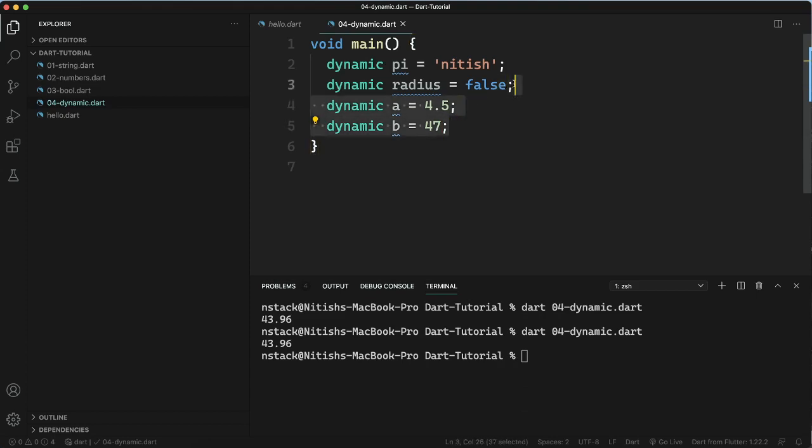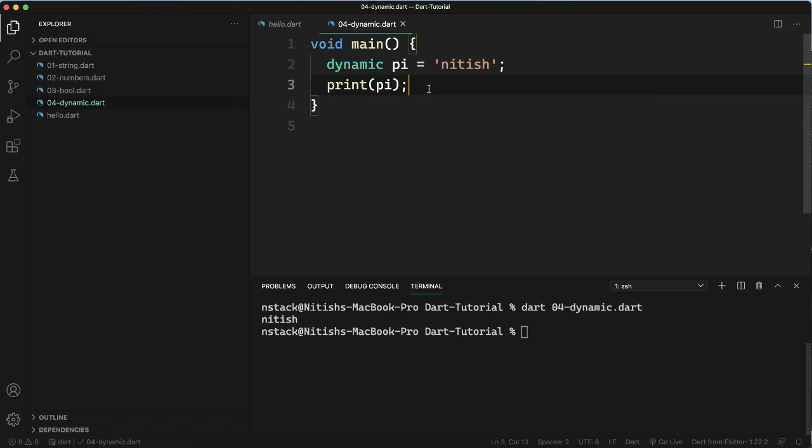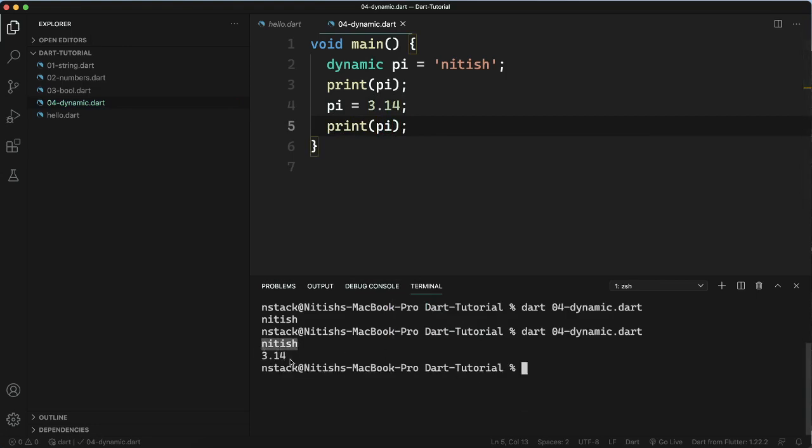Let me show you one more example. Suppose I define a pi and print the pi. So let's print it. It is Nitish. In the next step, I came and I say that now the pi is going to be 3.14, and let's print pi. So now you will find the Nitish and the 3.14. Earlier we stored Nitish, which makes this pi a string. In the next step, we stored the double, which makes it double. We can anytime store any kind of data type in the variable, and this is not going to give us any error.